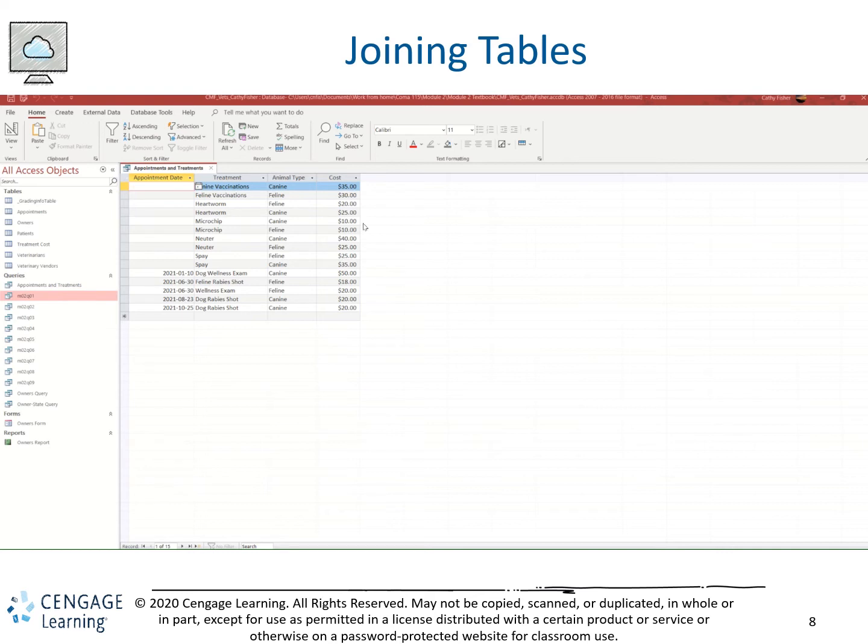So it's showing all the treatments and animal types with their costs, and only those from the appointment date that actually match or that are being run. Okay, so that's when we've got join properties in there. I'm just going to save that, and I'm just going to save right over top of it. So I'll just click save so that it's saved.